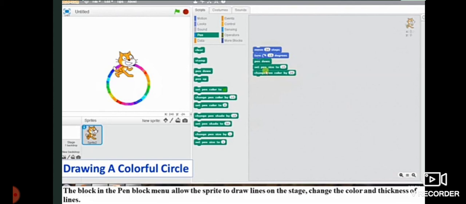Now the next topic is drawing a colorful circle. The blocks in the pen block menu allow the sprite to draw lines on the stage and change the color and thickness of lines. Let us add some more blocks to the Scratch project to observe the movement of the sprite on the stage. Click on the pen block menu. Select the pen down block from the pen block palette.